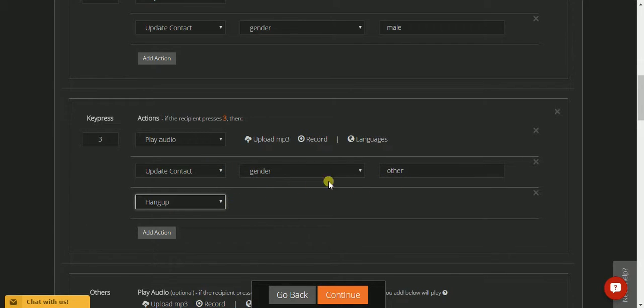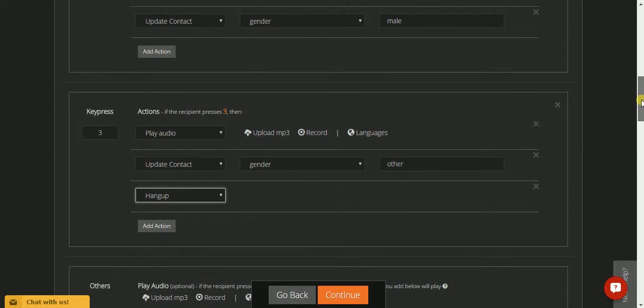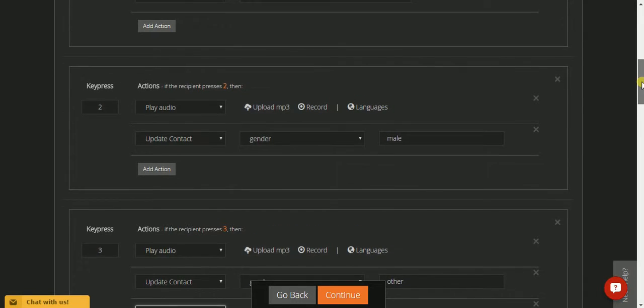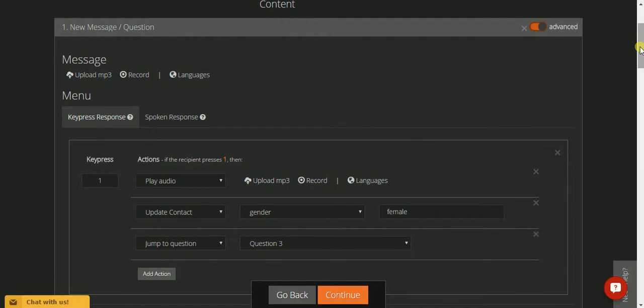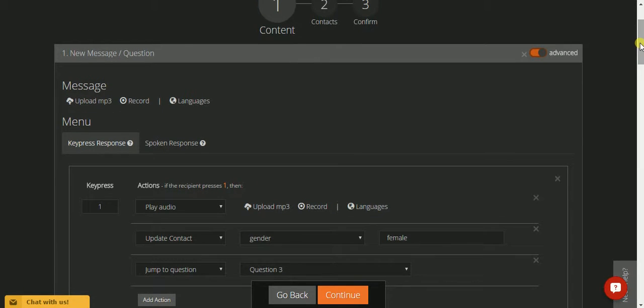So you can do a lot of powerful stuff with actions here in the advanced IVR poll. Another nice thing you can do with the advanced IVR poll is use it to allow people to choose their language. So let's say you're launching an IVR survey to people in a country where there are multiple languages spoken. So what you can do is, for the initial question, you can ask them to choose their language.